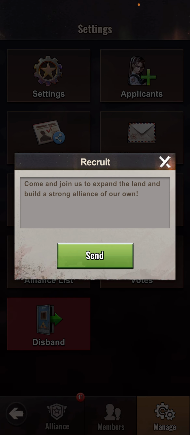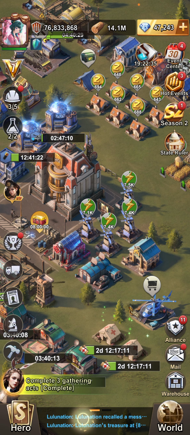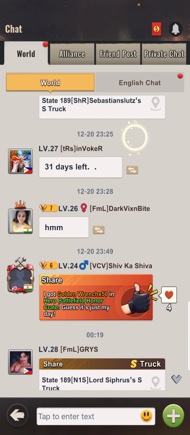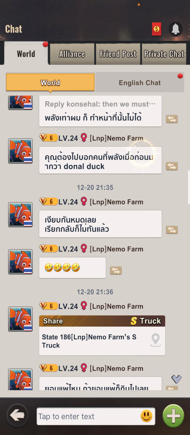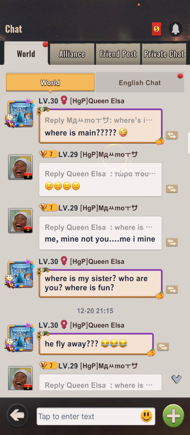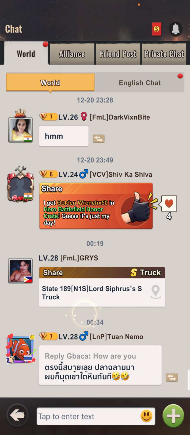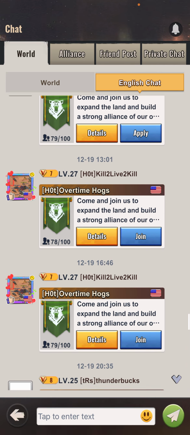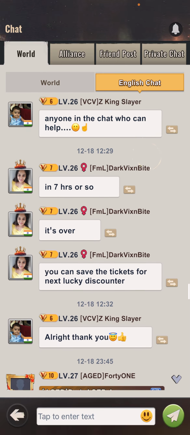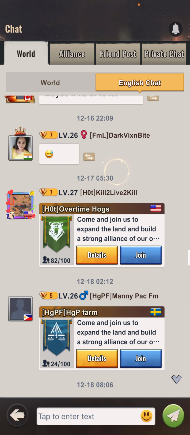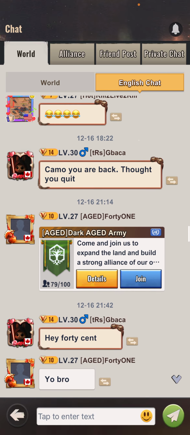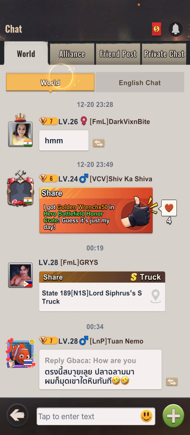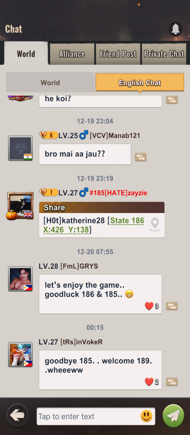Post recruitment. Post recruitment is something very fun. You can put a little memo there, a pun or whatever, and you click send, and it will go to the world chat, and you will see members from the alliance who are asking others to join them. Like right here, we have HOT asking for membership. We have aged and, well, those are the only ones asking. Oh, look, we have another one. It just comes up in either your world chat or your English chat, whichever you want to send it in.